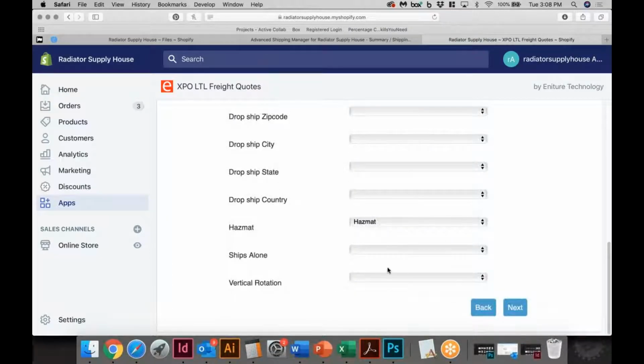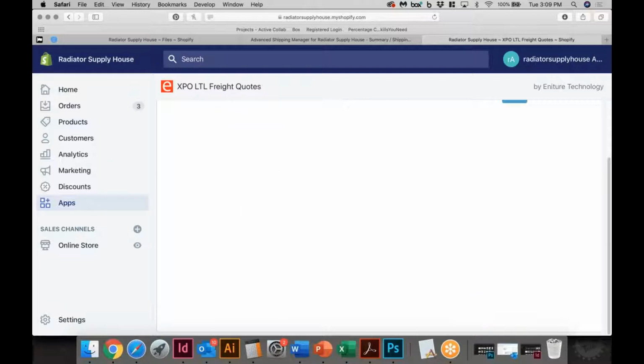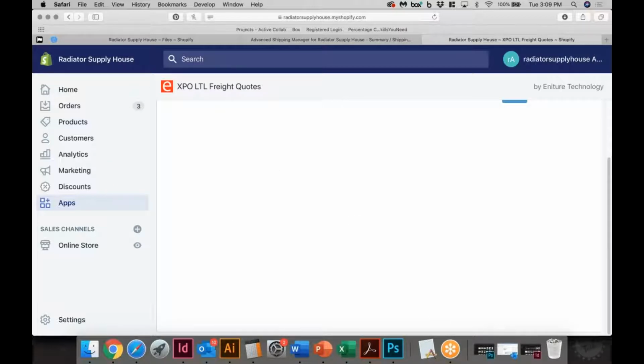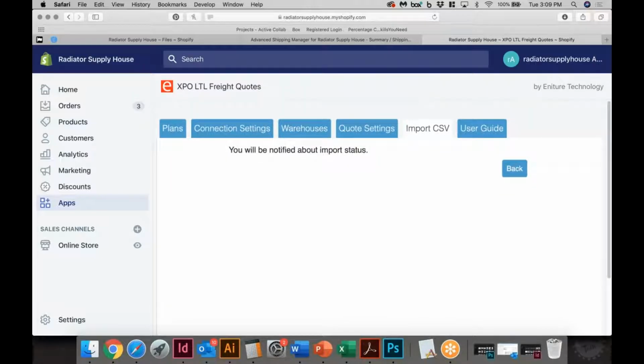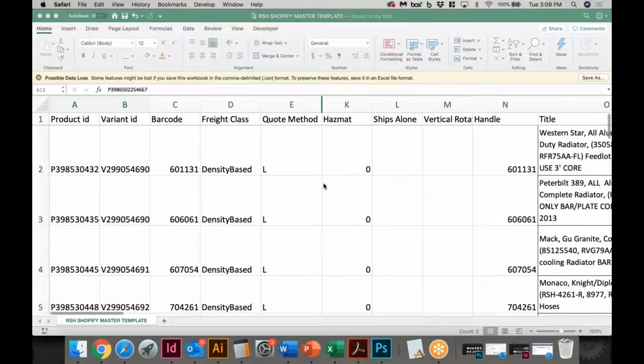And then ignore these 2 columns down here, and then hit next. And it will tell you to put in the address when it's done exporting, then it will have it. So I'll put in my thing. And now it's just going to start uploading. And when it's done, then your products are basically good to go.